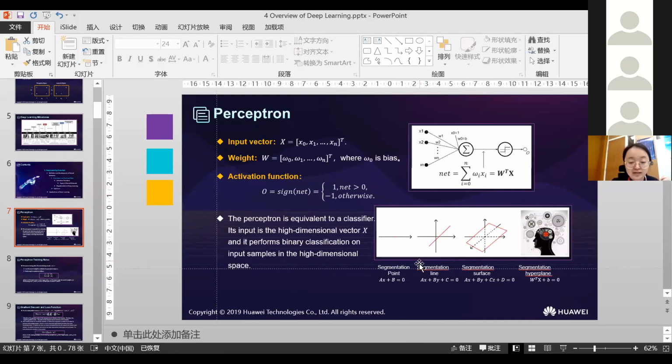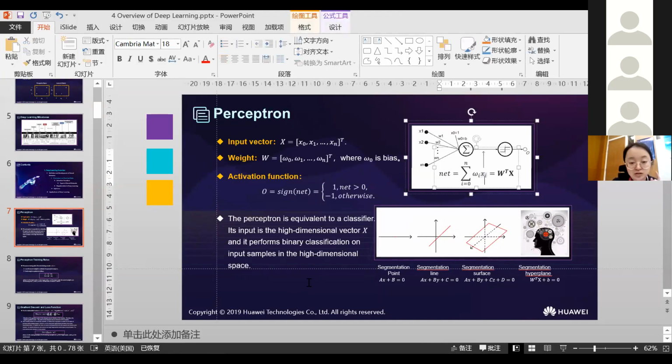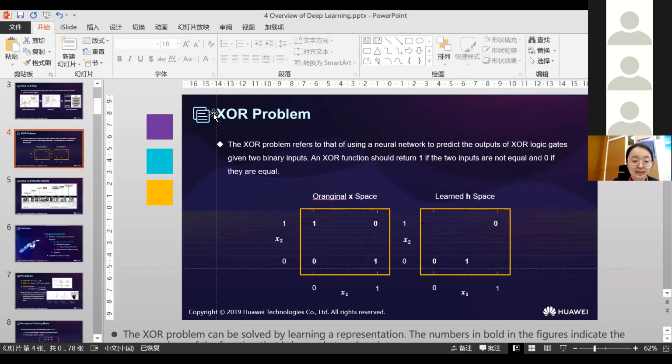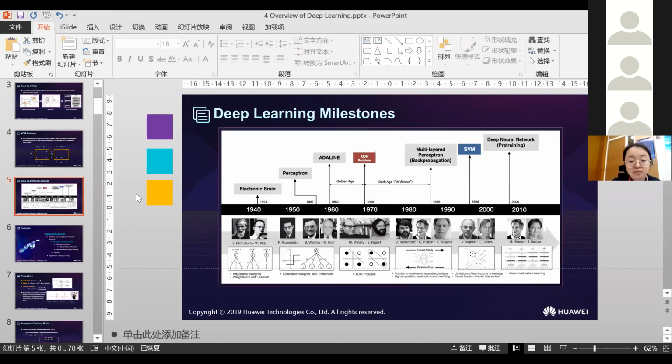But the fact is that a single perceptron is just a classifier. It can only solve linear classification problems. So it cannot solve a problem like XOR, because for the XOR problem we need two straight lines in two dimensions to separate the two classes. So the perceptron failed to solve the XOR problem.